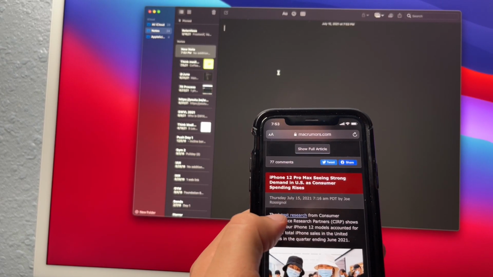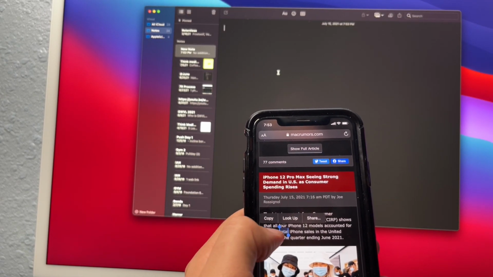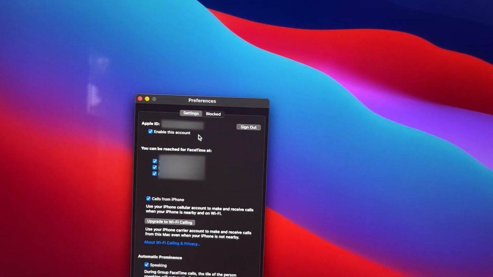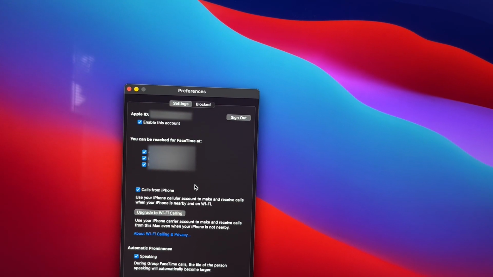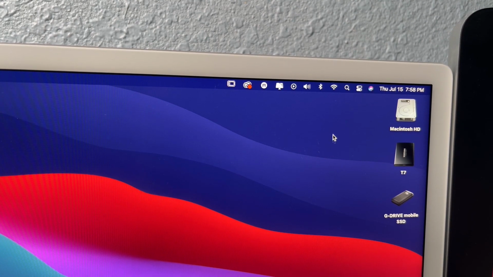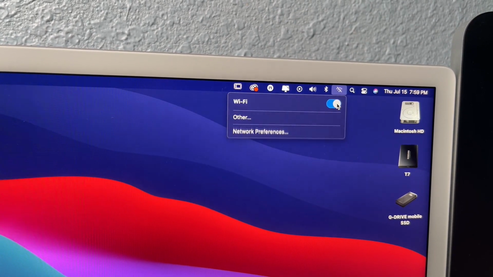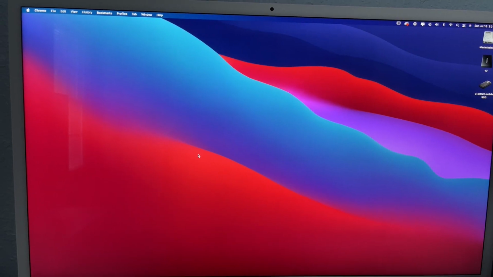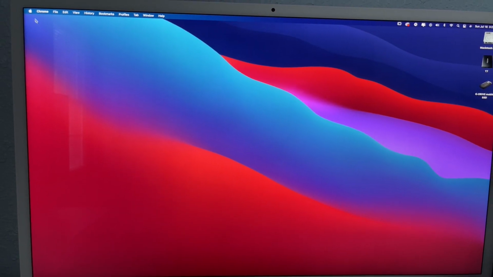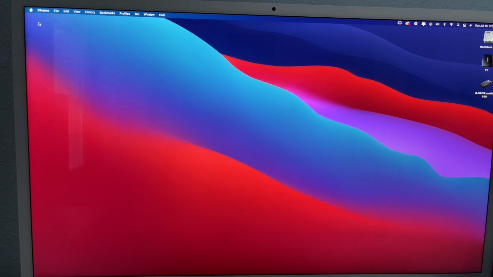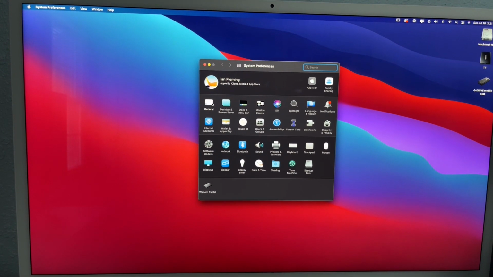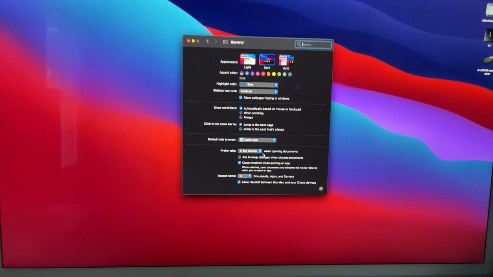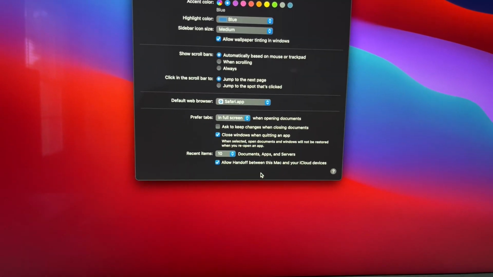Your devices must be in close proximity and set up as follows. Each device is signed into iCloud with the same Apple ID. Each device has Bluetooth turned on. Each device has Wi-Fi turned on. Each device has Handoff turned on. Here's how to turn on Handoff on your device. On your Mac, choose Apple Menu, System Preferences, then click General. Select Allow Handoff between this Mac and your iCloud devices.